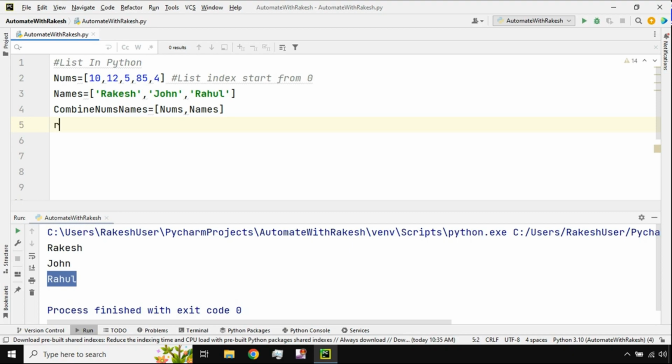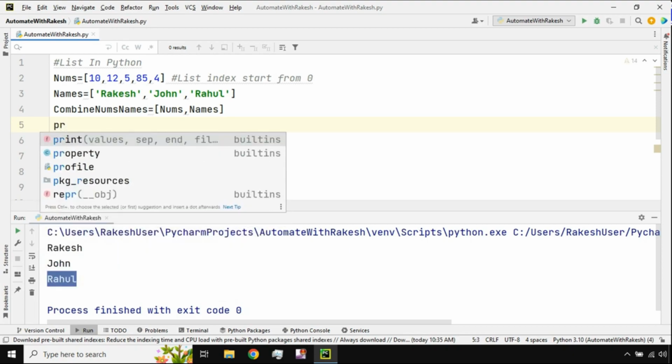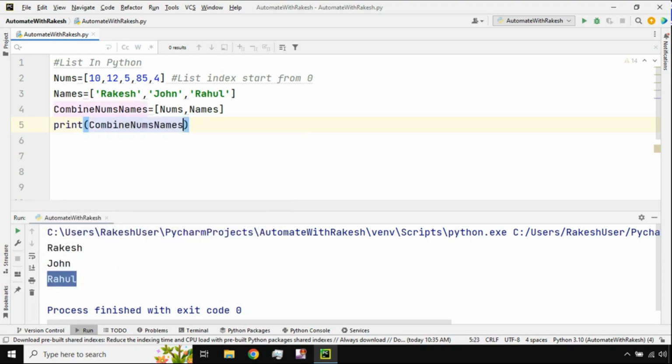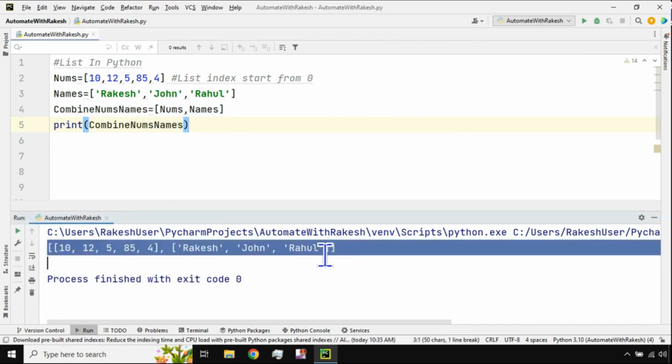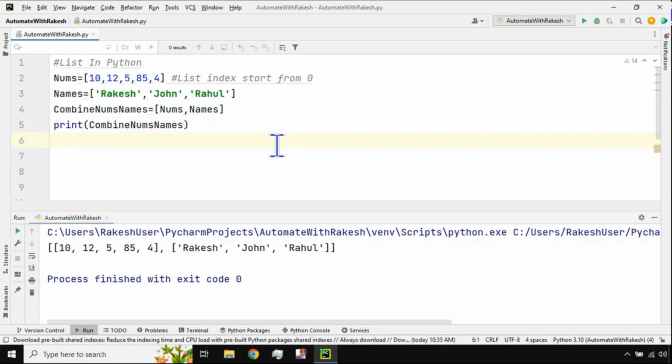Okay, now if I say print, what would happen? Print, and I'm going to say the combined variable name, and if I execute with shift F10, which I can do on PyCharm, you can see the entire value has been printed. Now you will say, Rakesh, I don't want the entire value, I want only specific values. Okay, all right, that can also be done.